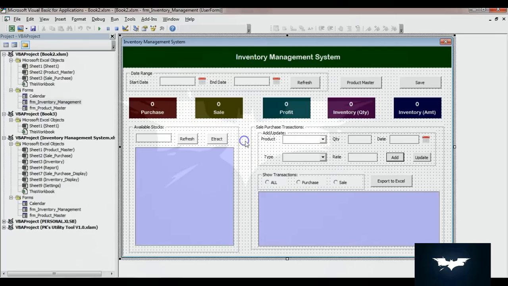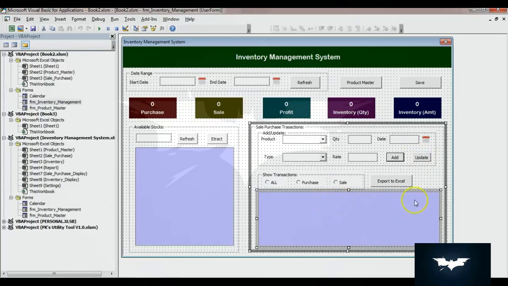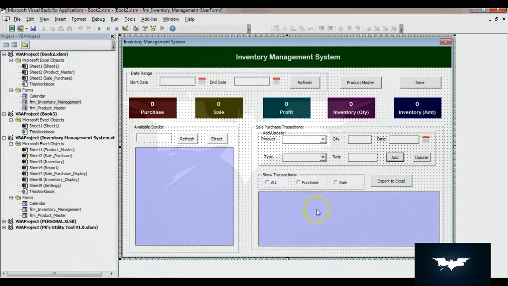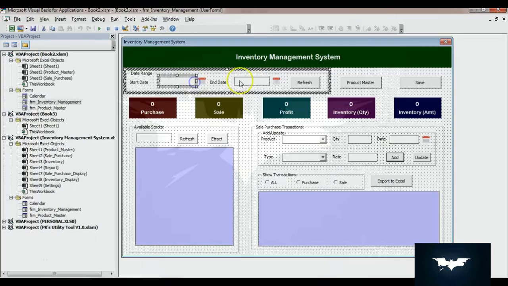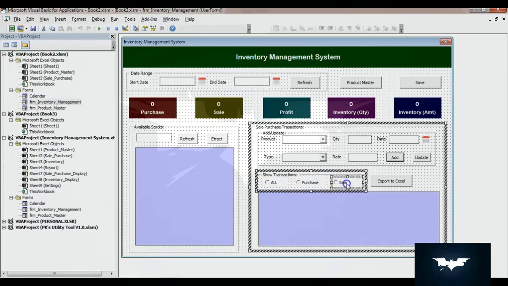Now we will put our code to display the data in this list box, and we will display the filtered data. Alright, because the data should be displayed within this date range only, and we should display whatever column is selected here. So let me select by default this one.